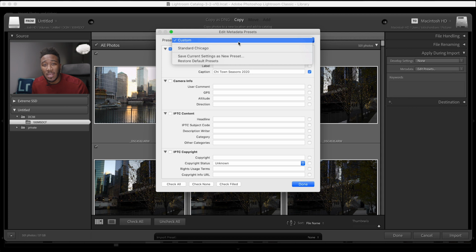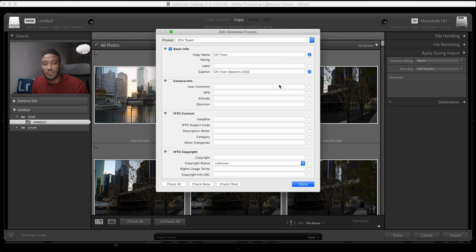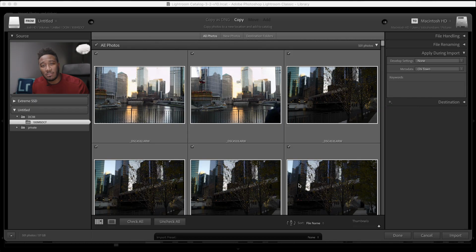If you were doing a shoot with models, for instance, you could include the name of the models and the relevant release information. For this, choose Preset, save current settings as new preset, type a name for the preset, and click Create. In the Edit Metadata Presets dialog box, click Done, and that's it.